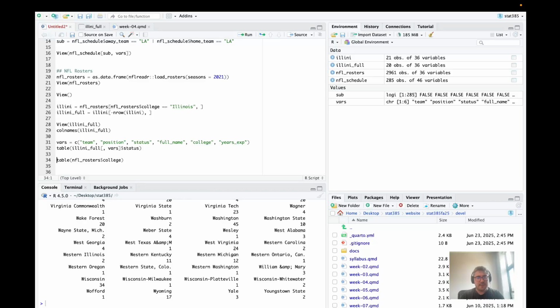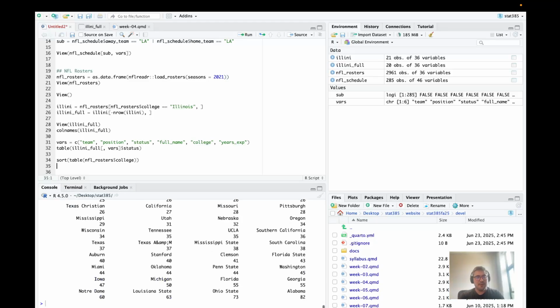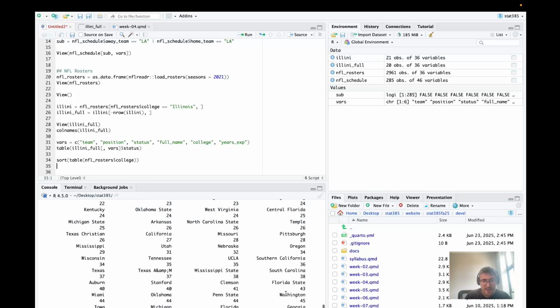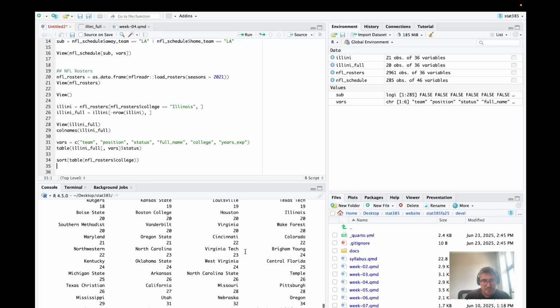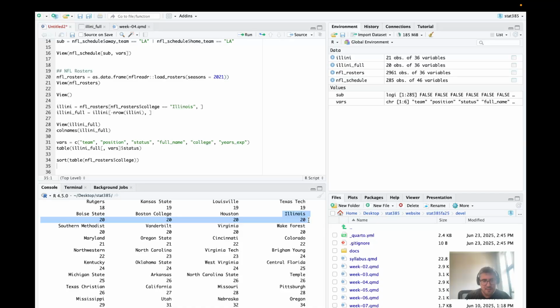Okay, that's in alphabetical order. Sort by values. I think I can do decrease equals false, but then I have to scroll up. I think it goes in increasing order. Okay. So Alabama's got 82. Dang. Hey, here's Illinois, 20. Oh, it ignored the NA.